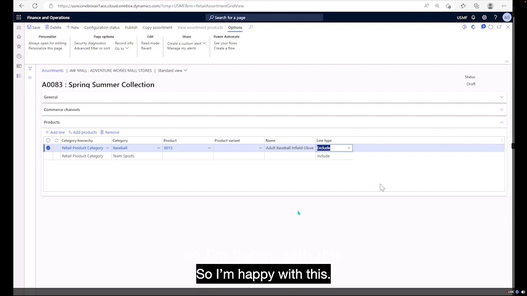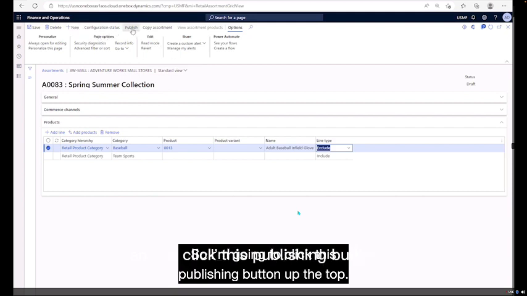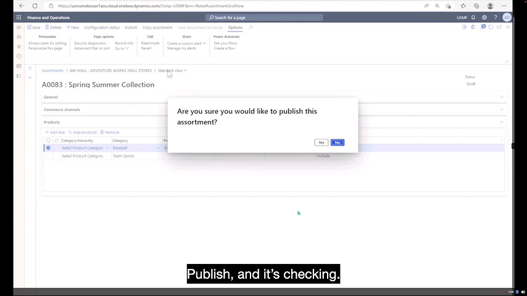I don't want that to be included in my product assortment. So I'm happy with this. I'm going to save it and I'd say it's ready to be published. So I'm going to click this publishing button up the top. Publish. It's checking, are you sure you would like to publish this assortment? And I'll say yes.